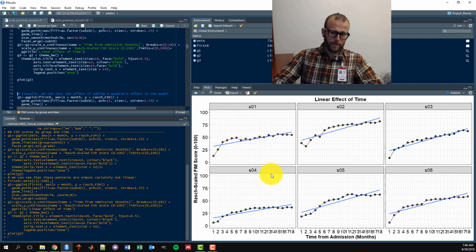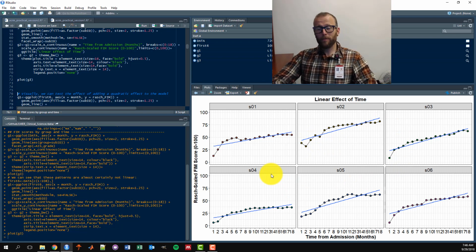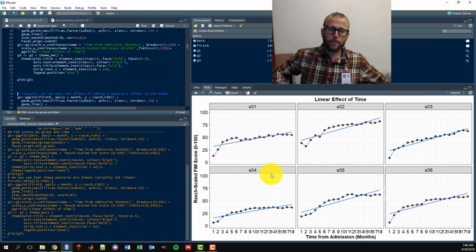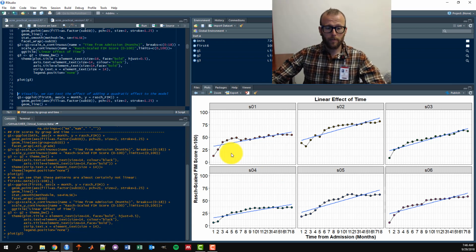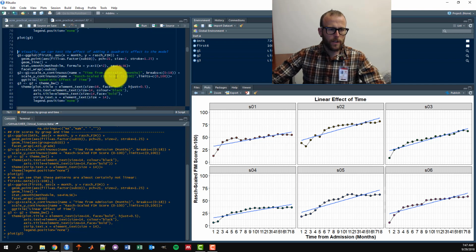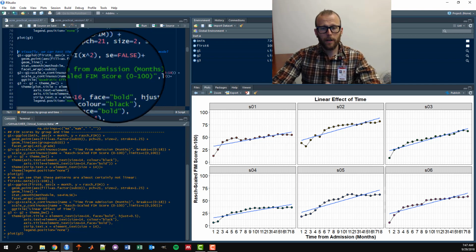And you can see that the linear estimate isn't terrible, right? You know, people definitely improve over time, and that's captured by the linear function, but it's not a particularly good fit, especially early on in therapy where the Rasch-scaled FIM scores are changing at an accelerated rate. It's going to be a much better fit later on in therapy where things have actually started to level out a little bit.